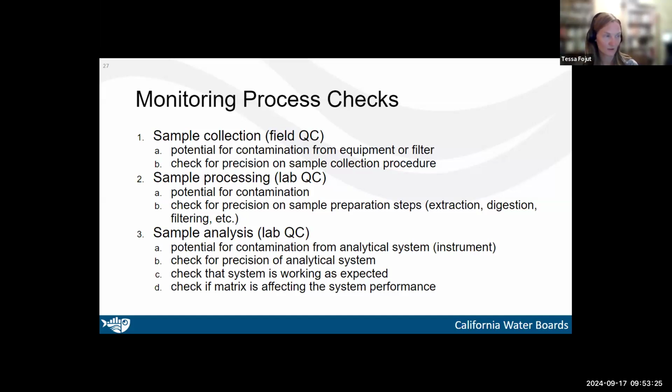Again, you want to check for potential contamination in the processing step, and then precision on those preparation steps, which may be extraction or digestion or filtering, whatever the lab may do to process or prepare the sample. So that's why you would have a lab blank to make sure that nothing in the lab is contaminating your samples, and then a laboratory duplicate. You run two of the same thing through the whole system, and do they give you the same results?